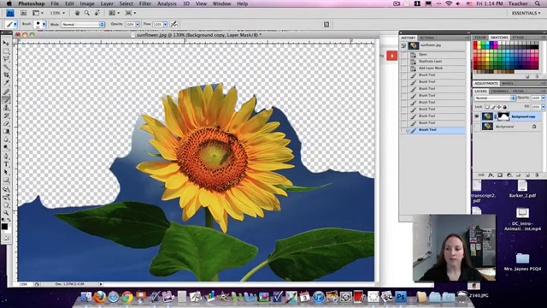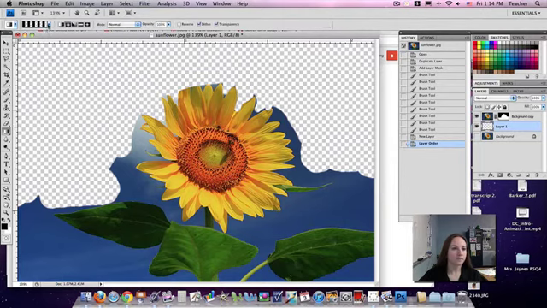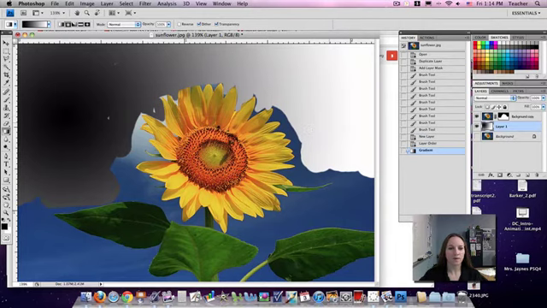But what I can do is, if I add a new layer and I put this below, and on that layer I can do a gradient, you'll see that my sunflower appears on top of the picture there. So that's pretty cool. Now, if I make a mistake, this is a non-destructive way to paint out layering, or to paint out different parts of the color of the picture.